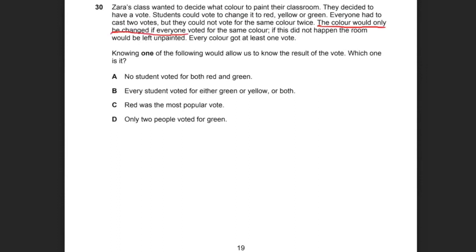If this did not happen, the room would be left unpainted. Every color got at least 1 vote. Knowing one of the following would allow us to know the results of the vote. Which one is it? Okay, so this is one of those problem-solving questions. So essentially, the way I would approach it is just run through the answer options. So it's an elimination approach.